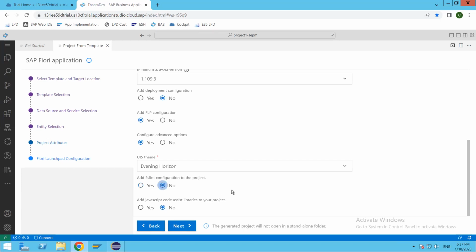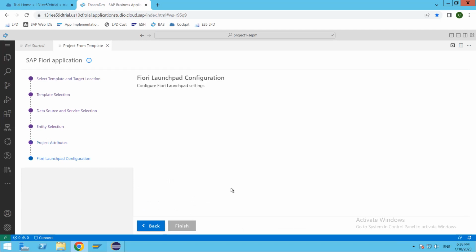For now we're not going to do that. And also JavaScript code assist, like if you press control space, and the library configuration, etc. So if you want any assistance, then we will have options about this JavaScript. We can configure those JavaScript assist libraries as well. So let's not do that at the moment. Let's go ahead.